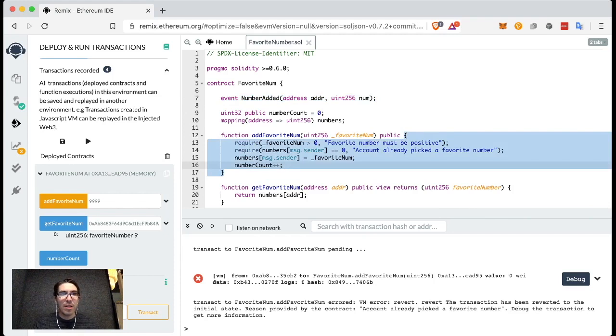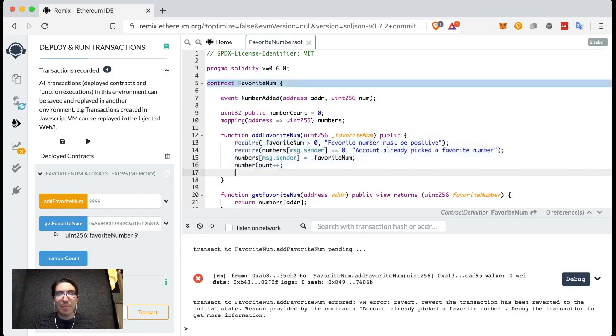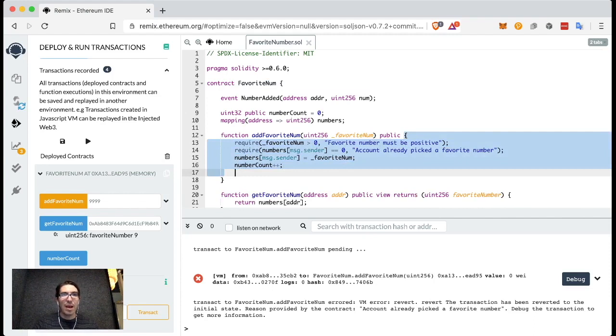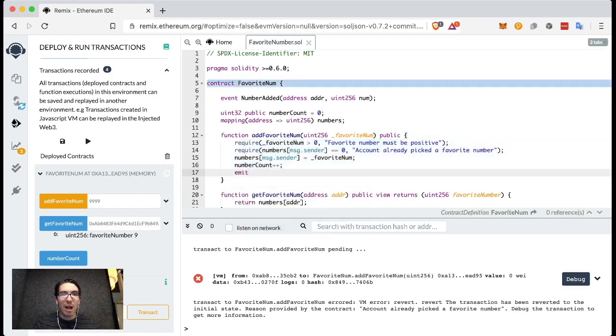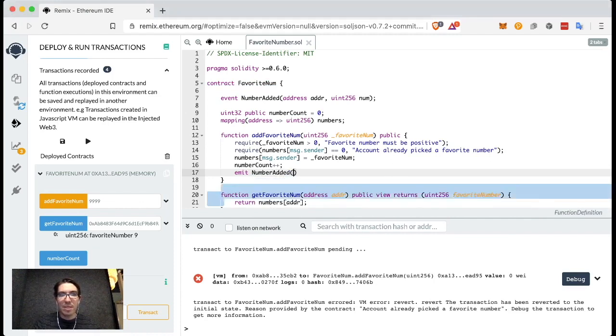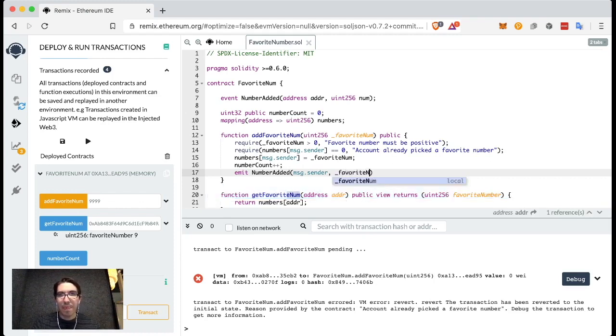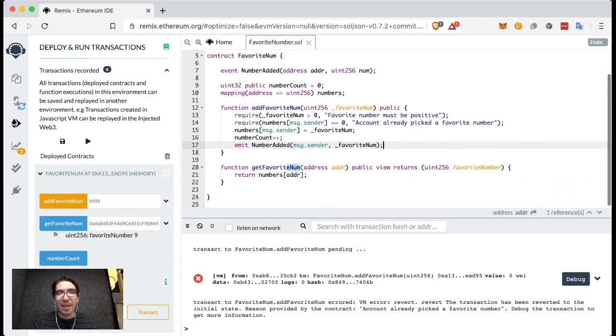So after everything happens with addFavoriteNumber here, I'm going to emit a NumberAdded event with the message sender, which again is a special variable. Message is the message that came in to call the function on this smart contract. And we are going to also add their favorite number. So when this happens, an event will be emitted.